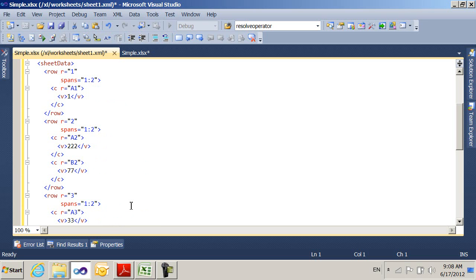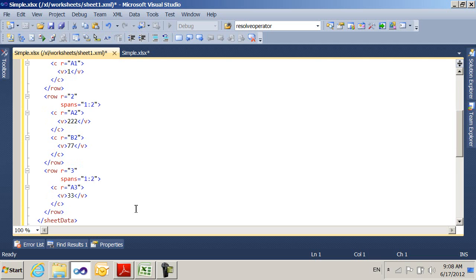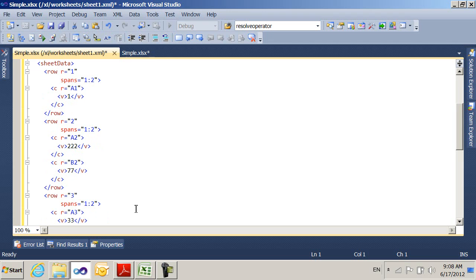Notice that there are no cell values for B1, or if we scroll down, B3. The cell values are stored sparsely, meaning that only the actual values that you specify are put in here. Now, it does use a row. There's a row element for each row that appears, but I can skip rows or columns and there won't be anything filled in between.